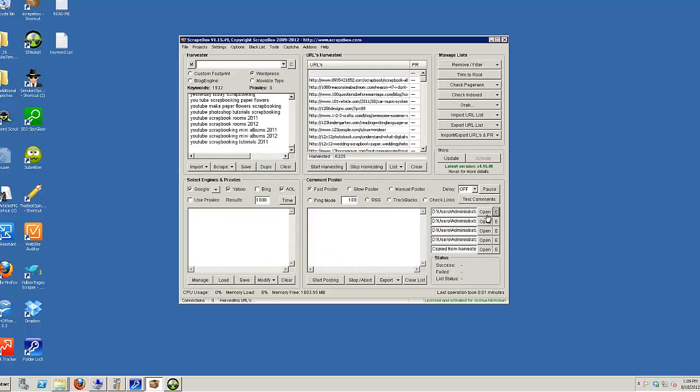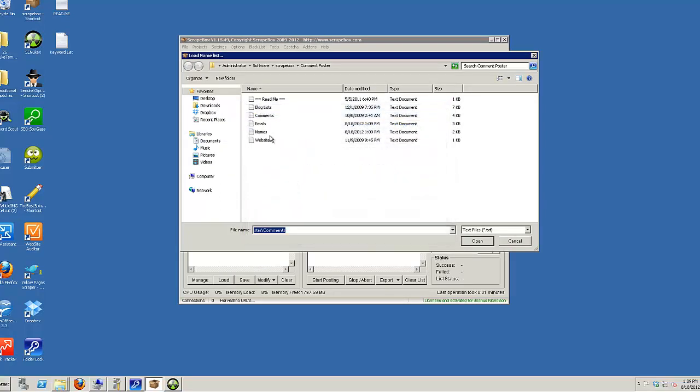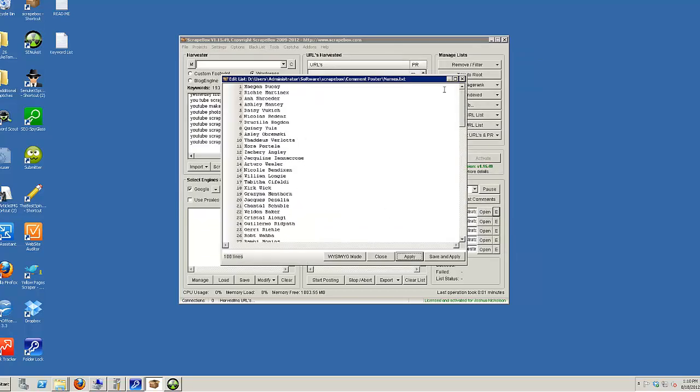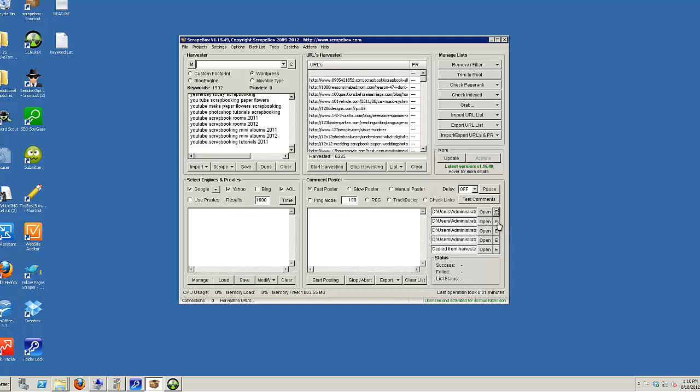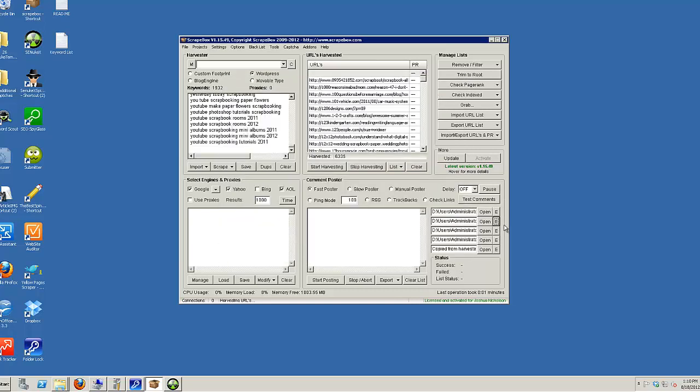Guess I should have clicked that the first time. Don't show again. Okay, so we need to reload that because after I saved it, it didn't. Oh, it did for the emails. Okay.